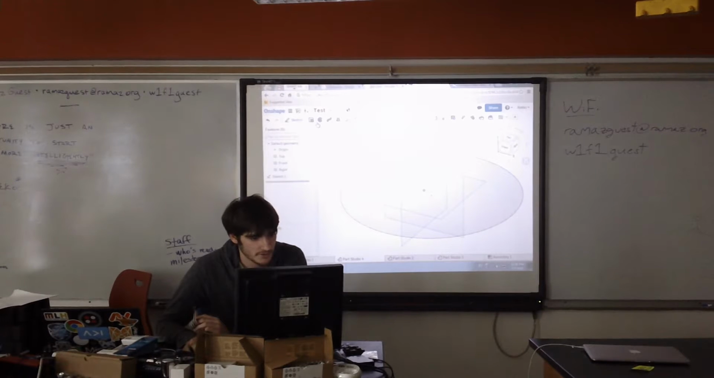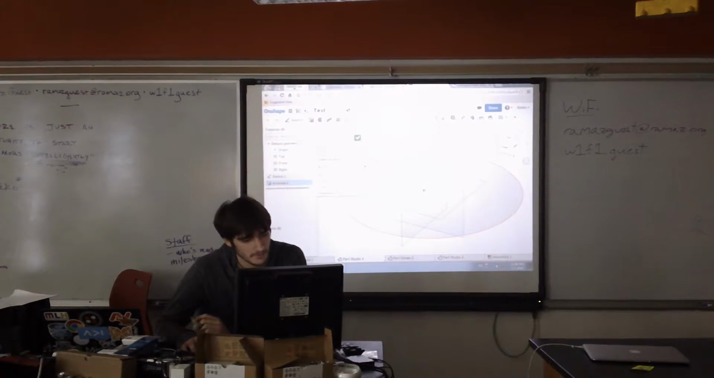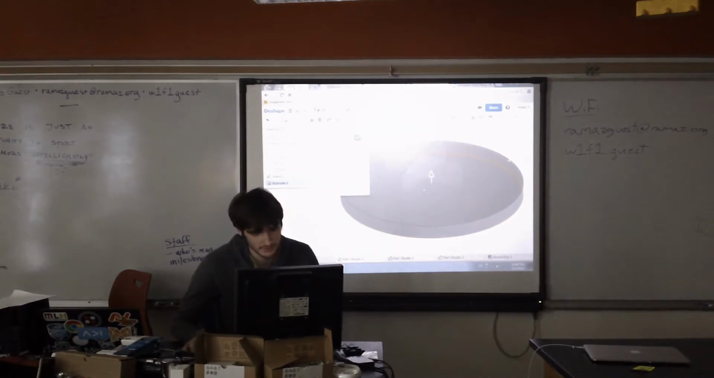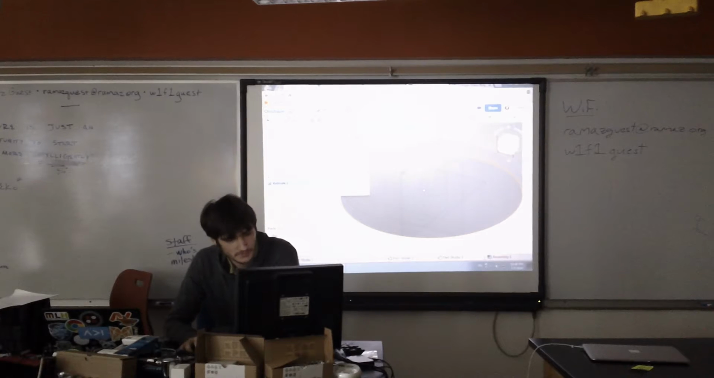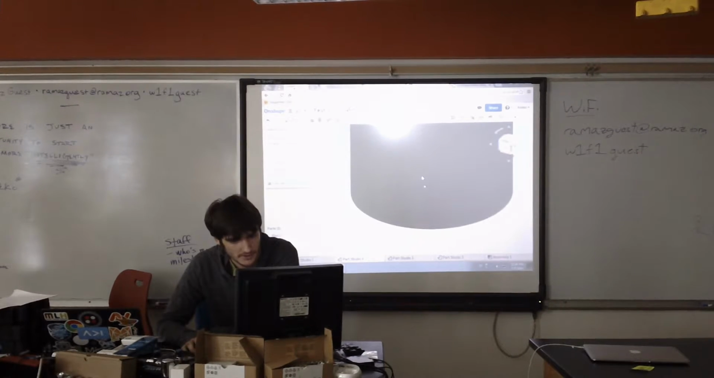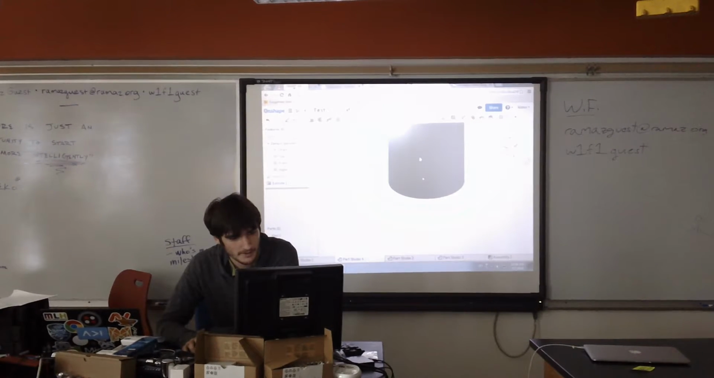So we have a sketch. And now what we could do is just extrude it. We could make that like 100 inches, just because. And so now we've taken our 2D sketch and we've made it into a 3D cylinder. A really, really big cylinder.